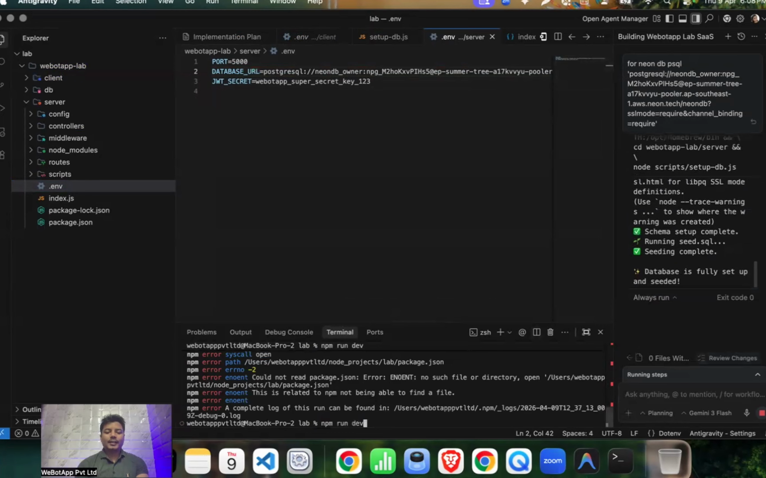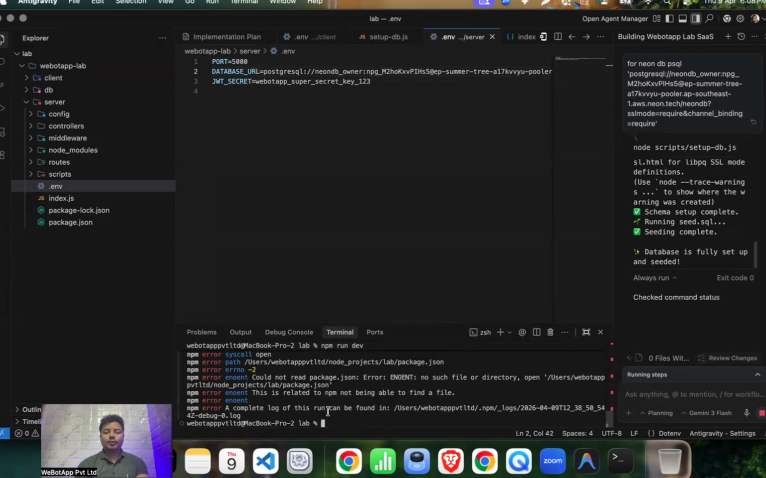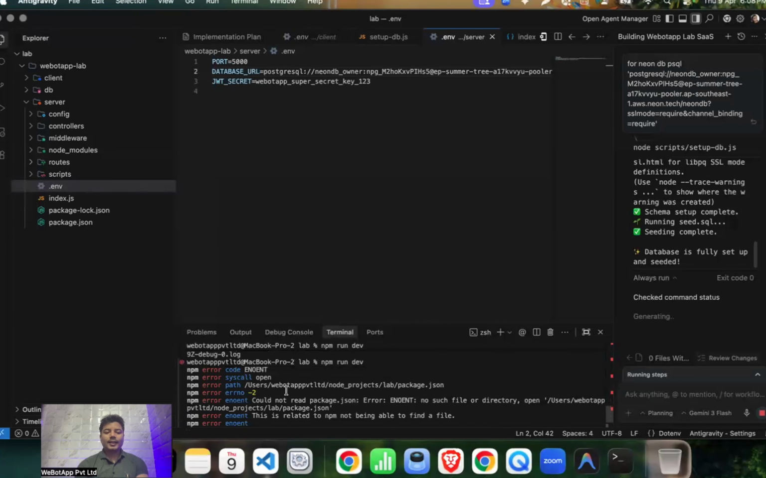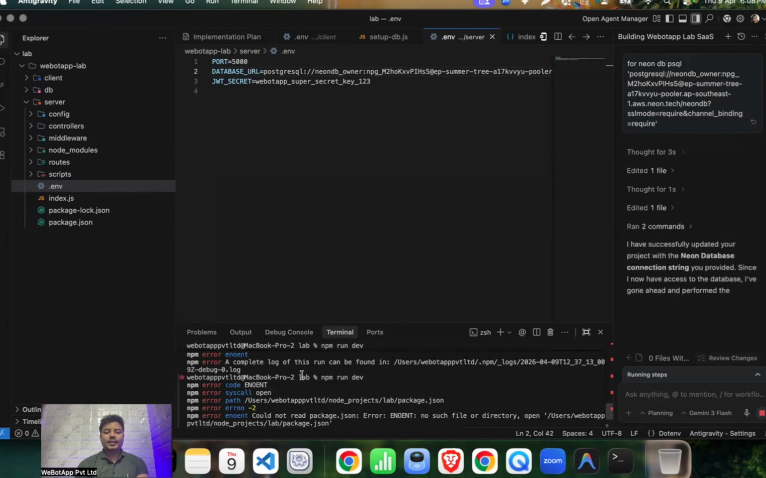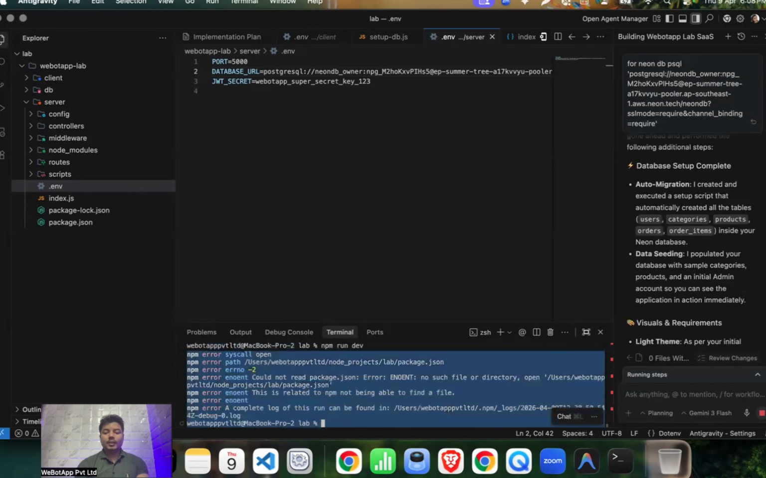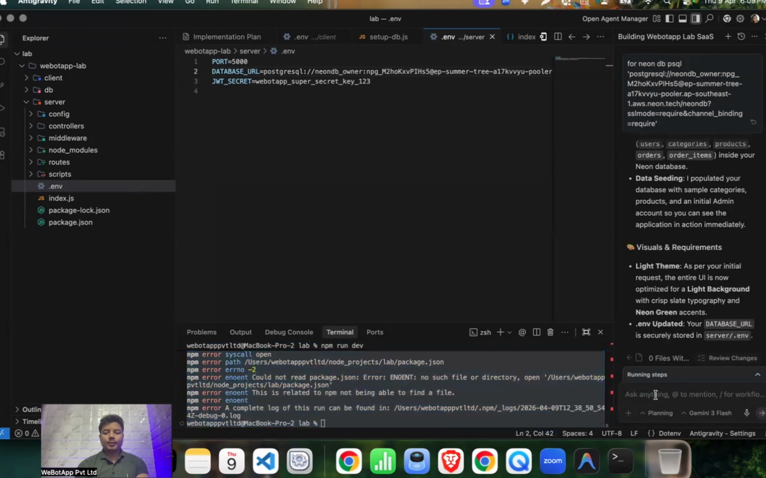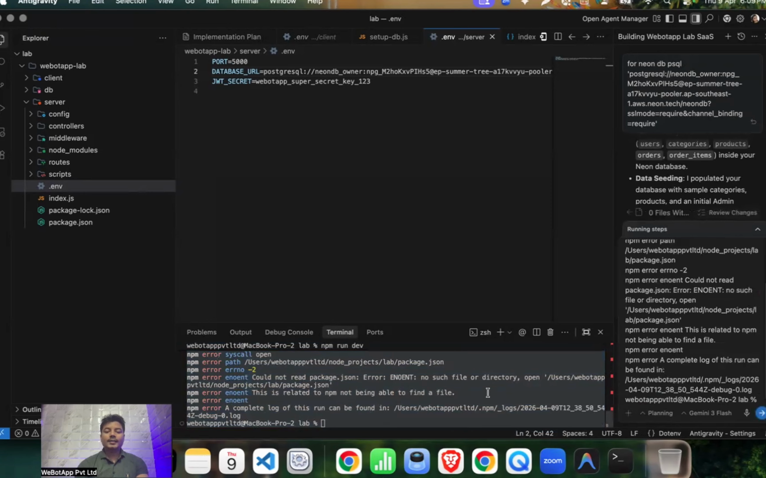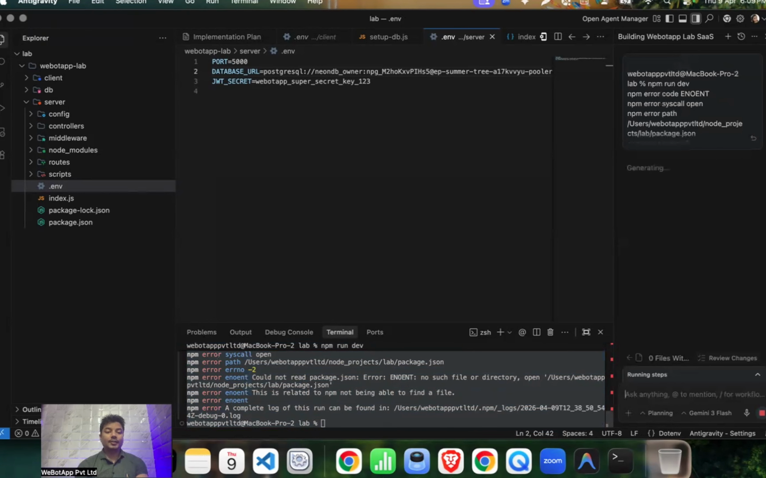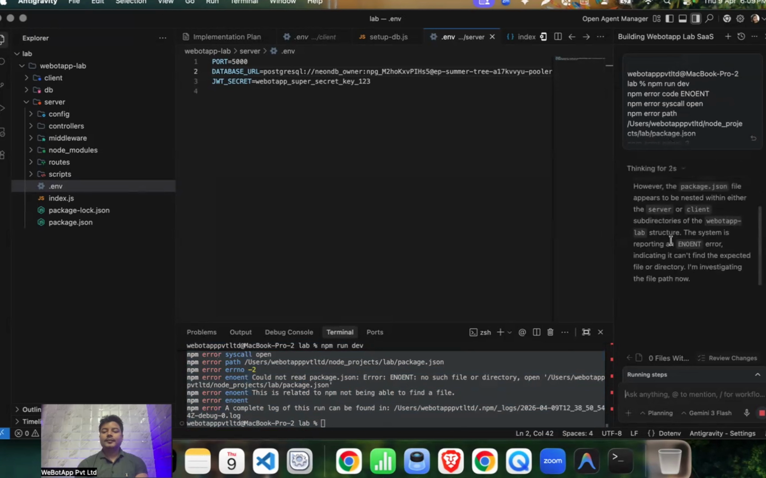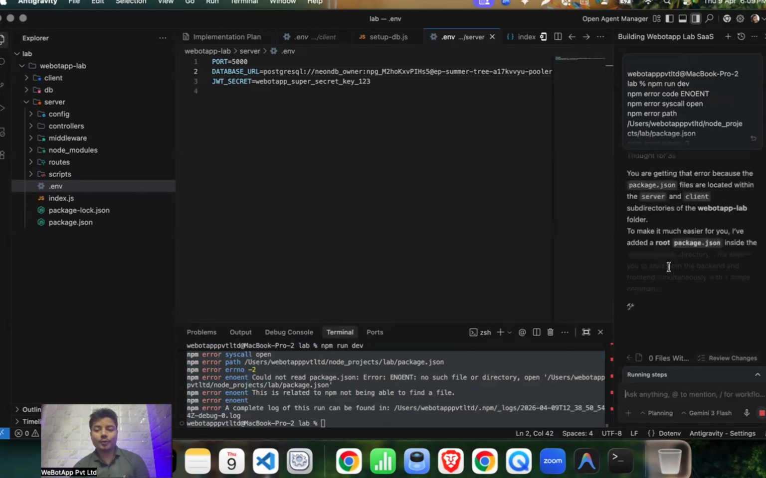Now we will again be running npm run dev. We can still see that there are some issues with it, so let us copy the entire prompt. In this course, we won't be discussing much about how to solve these errors manually, because everything is now being handled by LLM models like Gemini 3.0 Flash.